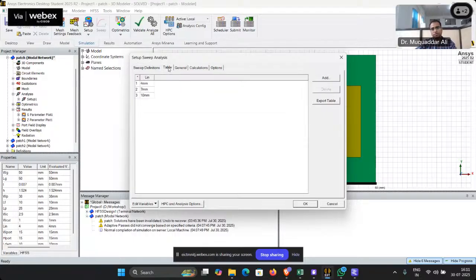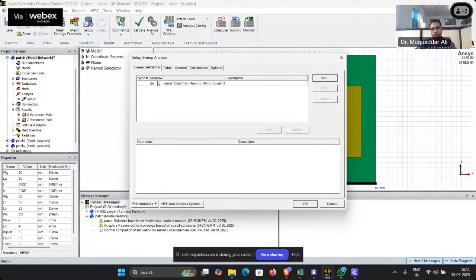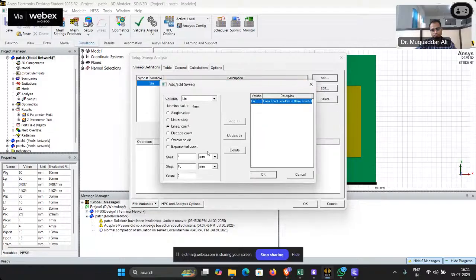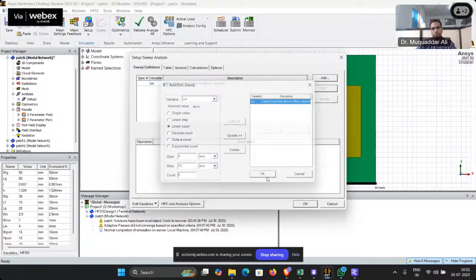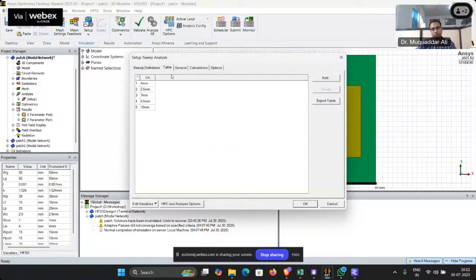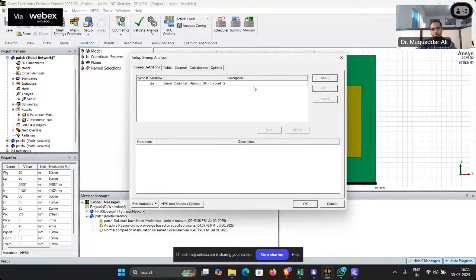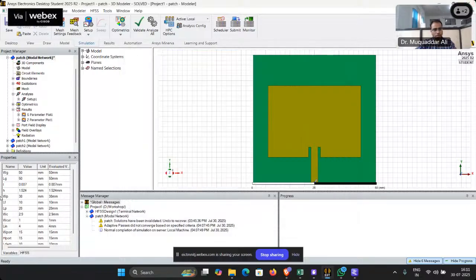And if you click on this table tab, then the values of L in will be 4, 7 and 10. Okay. If we increase the number of counts here, then this will increase. So you can set it according to your requirement, and let us click OK.